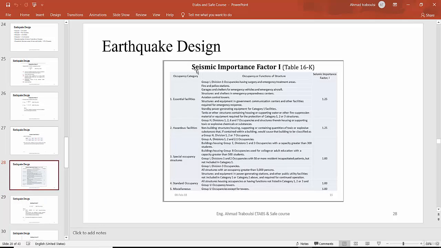This slide defines the seismic importance factor. We must know the type of our structure. If it is a residential building, the importance factor equals 1. If it is a hospital or a government building, the importance factor equals 1.5. This is the table that defines all cases we may face. We go to the next slide.